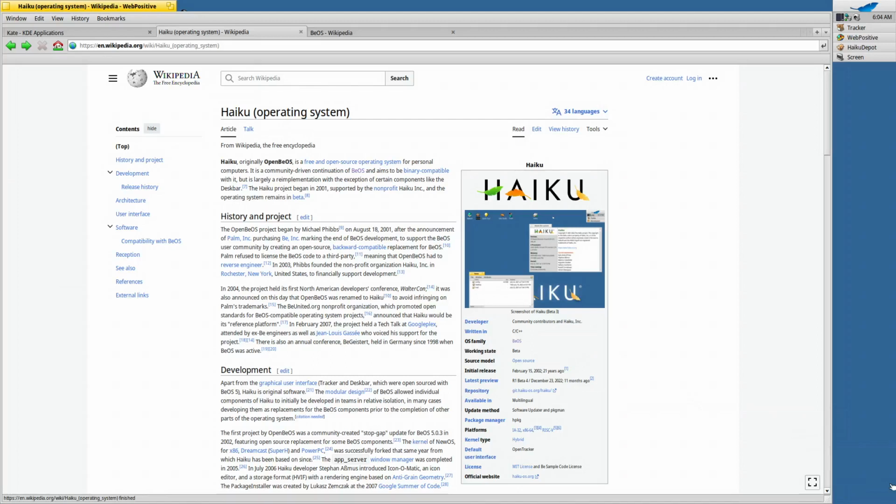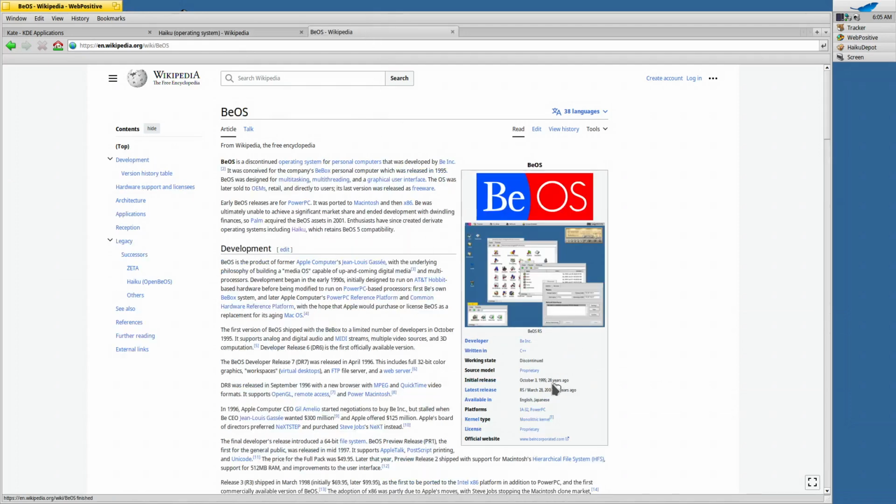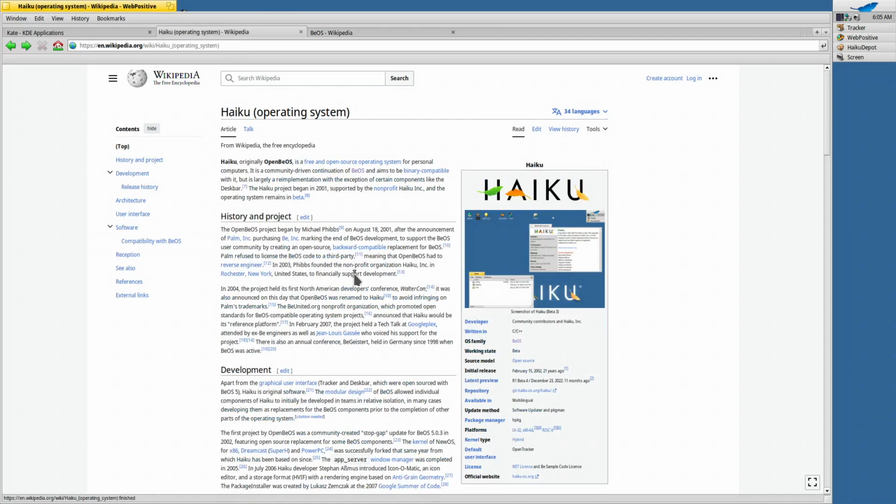Hello, today we are going to install the Haiku operating system in a QEMU virtual machine. Haiku is a free operating system which is similar to the commercial operating system BeOS. BeOS, 1995-2000. Haiku can run some BeOS applications.